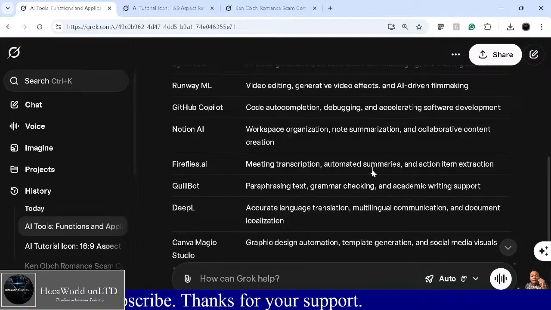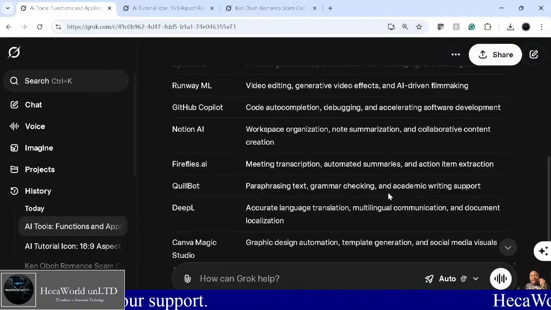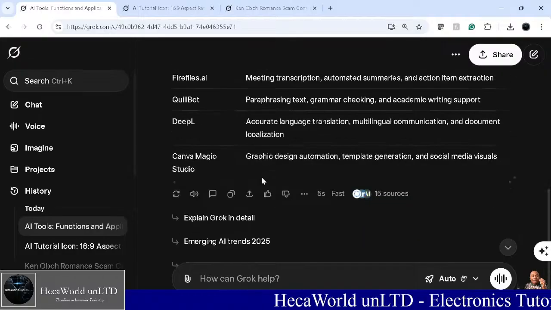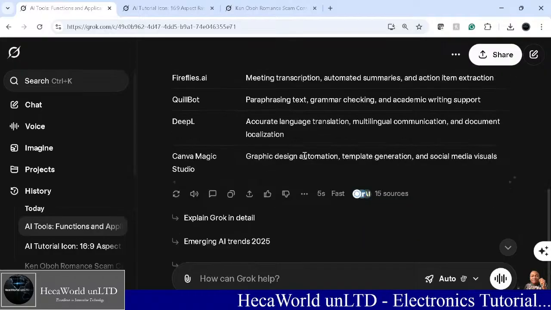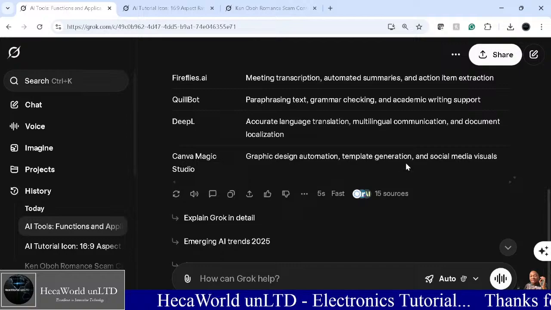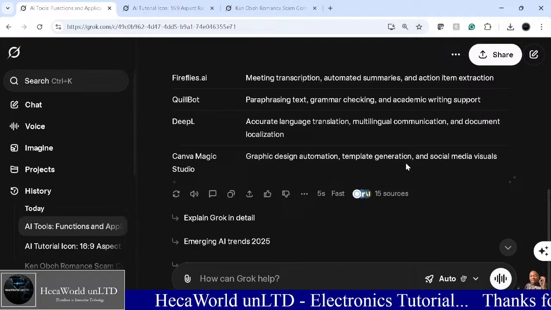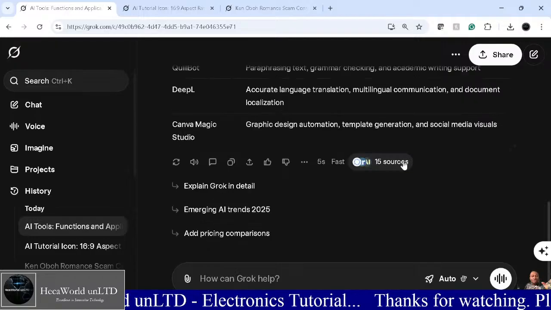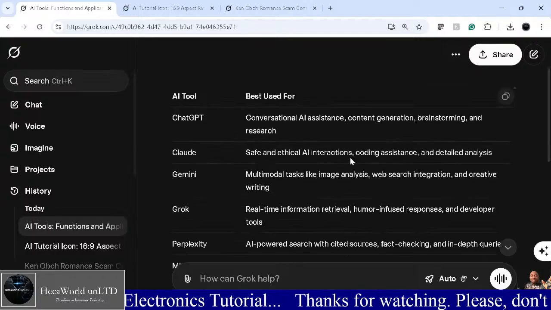Quillbot: paraphrasing text, grammar checking, and academic writing support. DeepL: accurate language translation, multilingual communication, and document localization. Canva Magic Studio: graphic design automation, template generation, and social media visuals. All right. So these are some of the tools that are out there. You can use many of them for free. At least you have the free tiers on many of them.